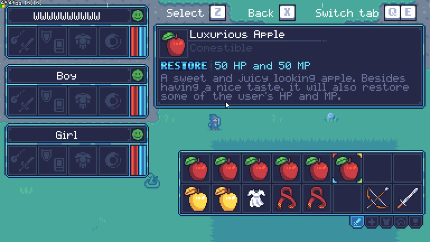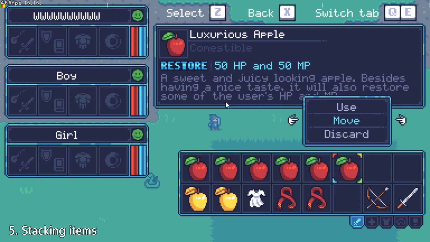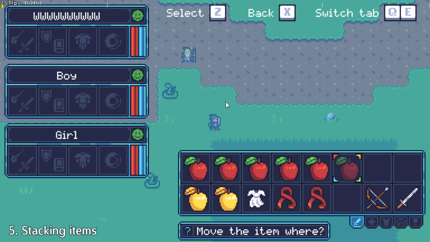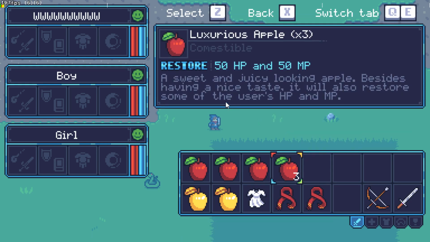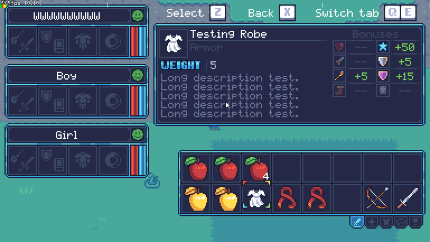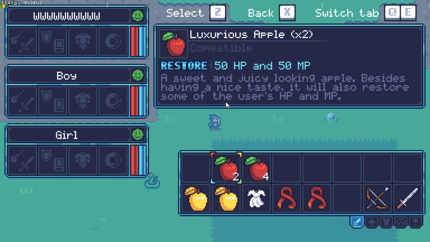Alright, so considering I didn't talk about this yet, stacking items, that's a thing now. If I move this apple, which by the way has a maximum stack size of 5, on top of another apple, then it stacks. So this allows you to save space. As I mentioned, you can only have 5 apples in one stack. So what happens if I do 2 plus 4? Well, it still gets the stack of 5, but the remainder of the other stack is not deleted or anything.